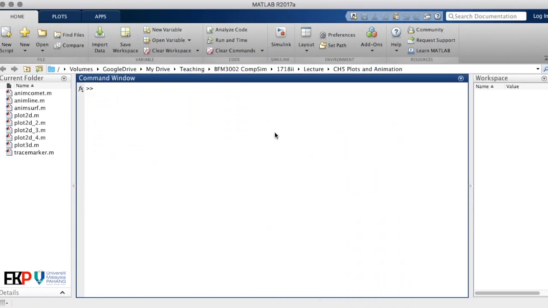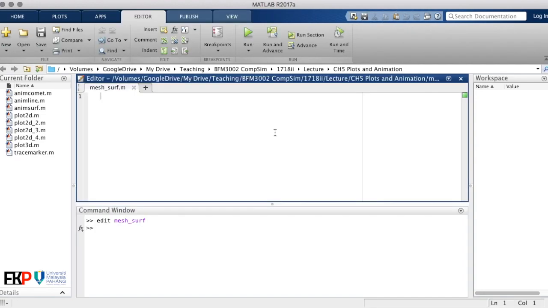Now let's look at how we plot a mesh plot and also a surface plot. So let's create a new script. Now to plot a mesh plot, for example, we need a grid. So let's define two ranges. So we have x equals -1 with an increment of 0.1 until 3. That is our first range. And then we have y that is equal to 1 with an increment of 0.1 until 4. So this is our range, x and y.